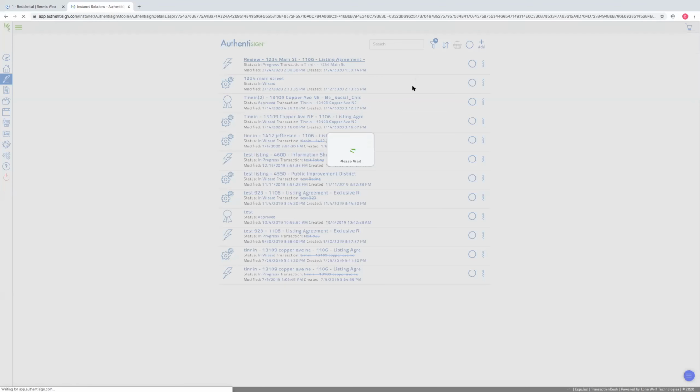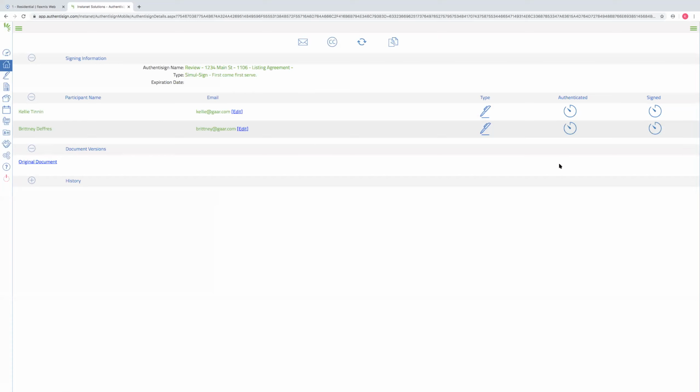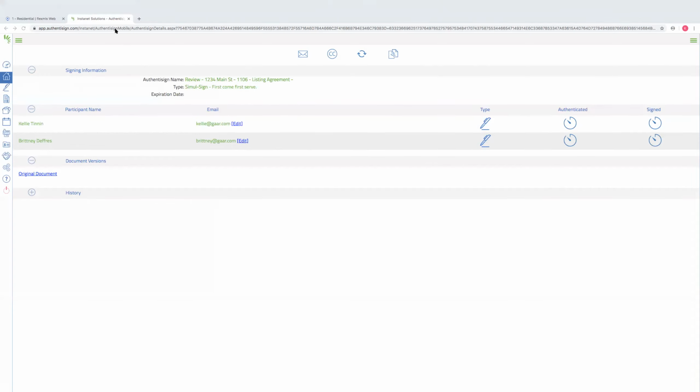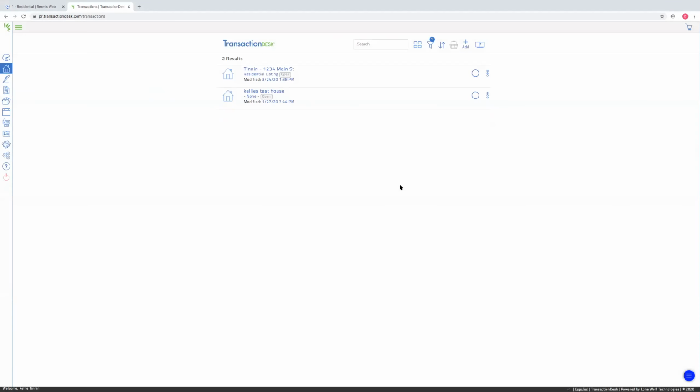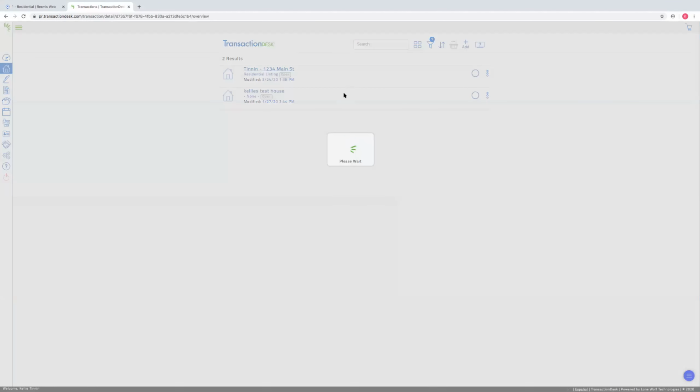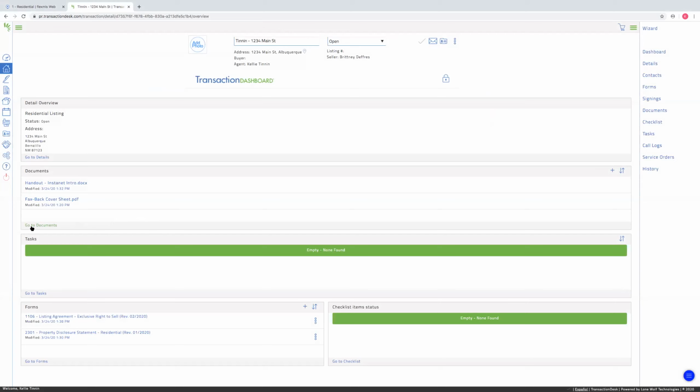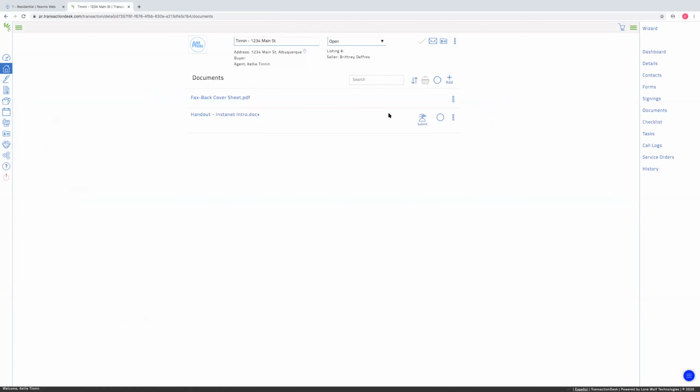So once those are signed, hold on, I just want to check something. Okay, so now we can see it's in review. Oh, it's still in review. Okay, well, my bad. We'll see if she signs that. So once it's signed, it goes into the documents. And this is kind of where our final files lie.